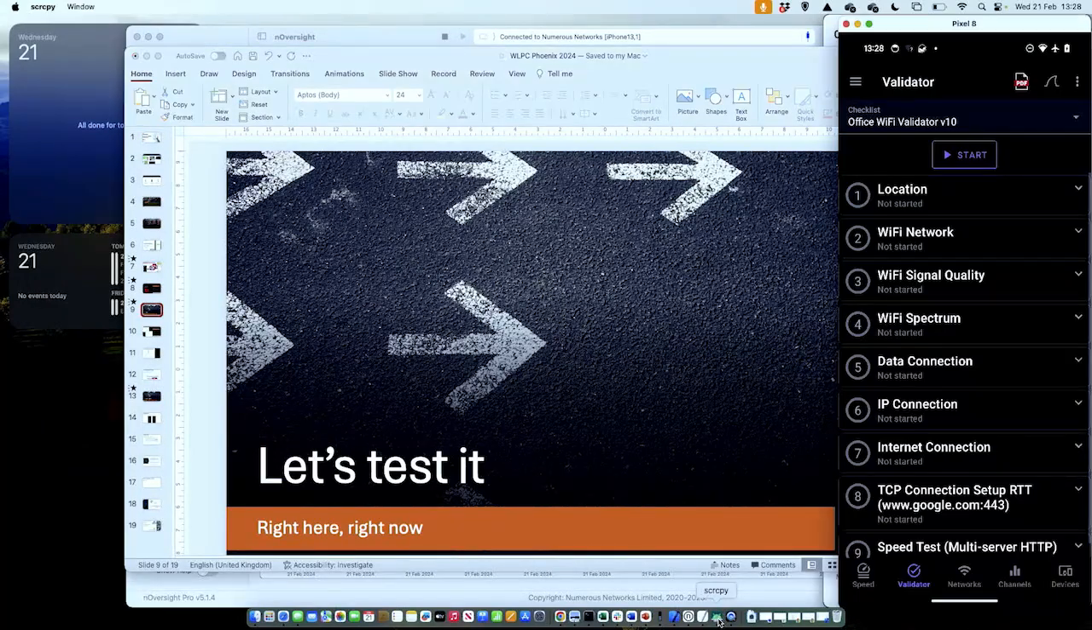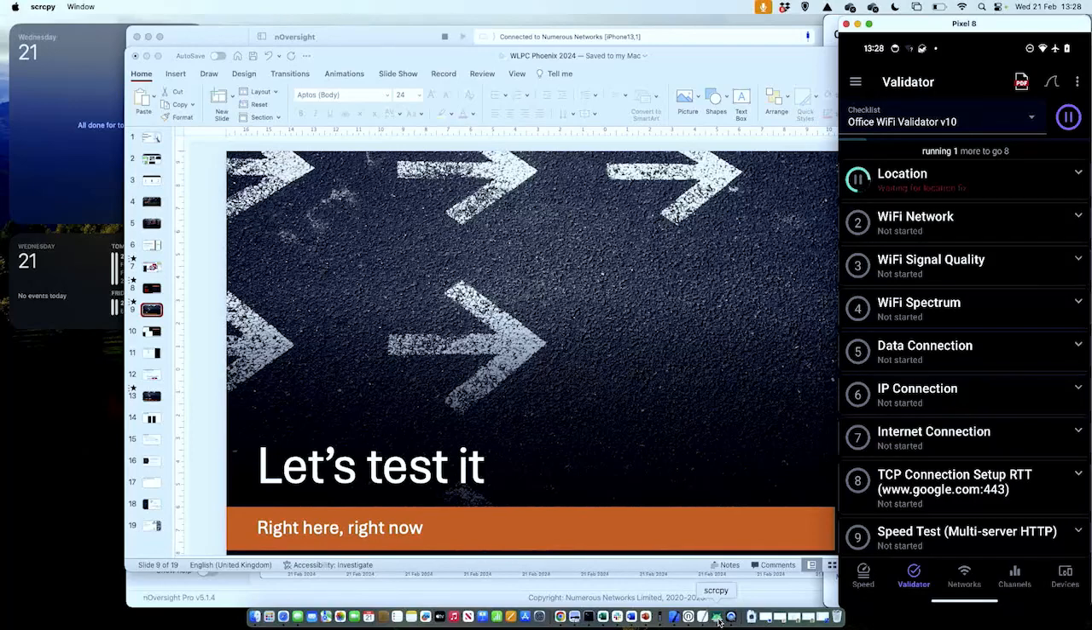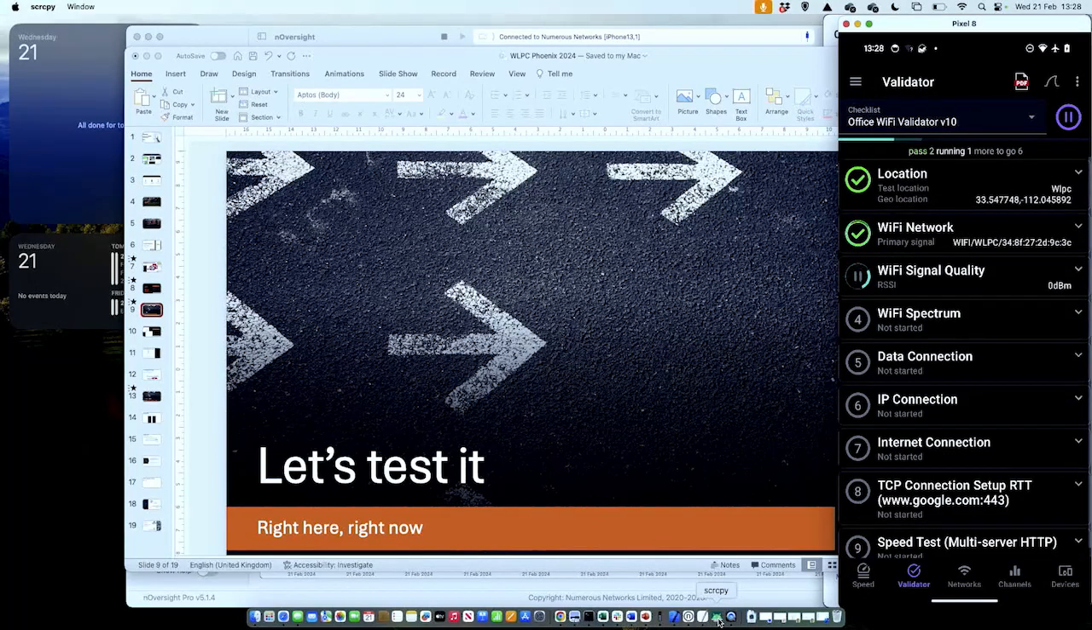So if I do that and press start, and we are at WLPC. Yeah, I've got good signal strength. That looks good. I'm connected to the right kind of network. It's validating against some parameters that I set. I should be on at least a Wi-Fi 5 network. I should be in 5 gigs. Okay, cool. It'll spend some time measuring the spectrum. I wonder what's going to happen here.